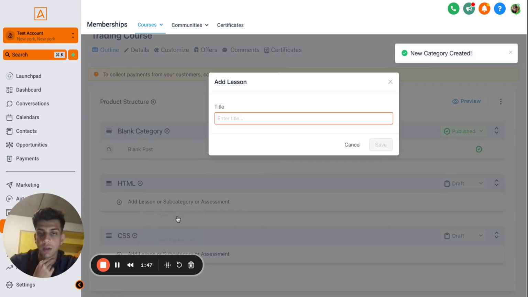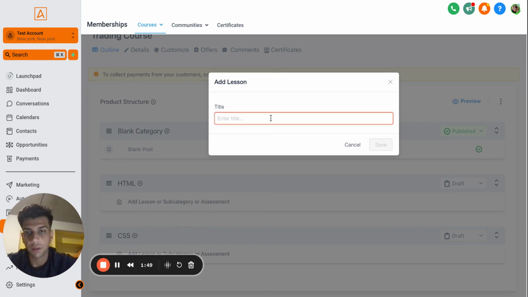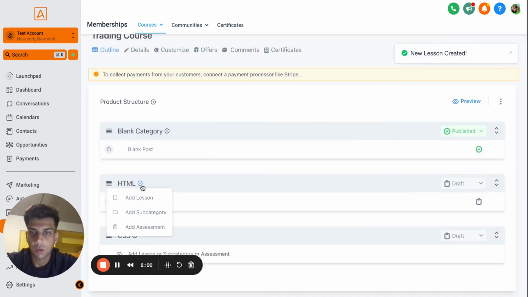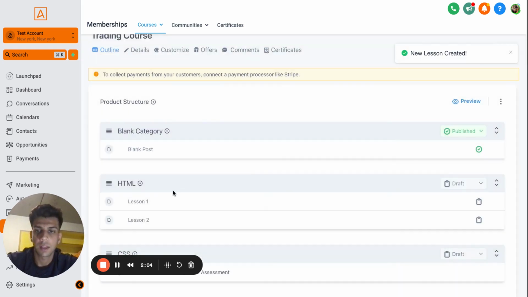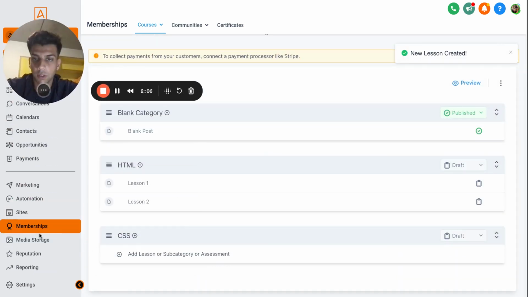Then we can go in here and we can add in different lessons. Let's say lesson one, save. Then I can go ahead and add more. Lesson two, save. And that's how you can create different sections and multiple lessons in it.